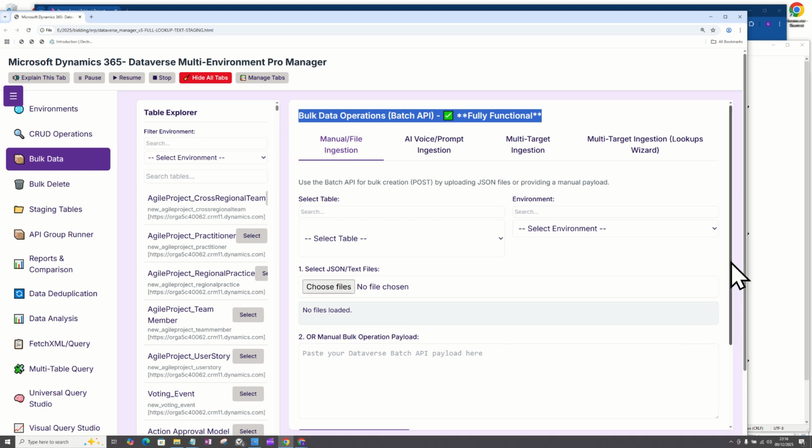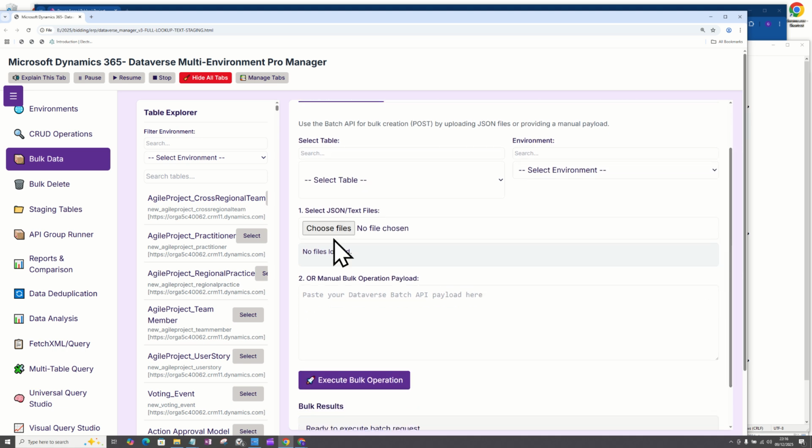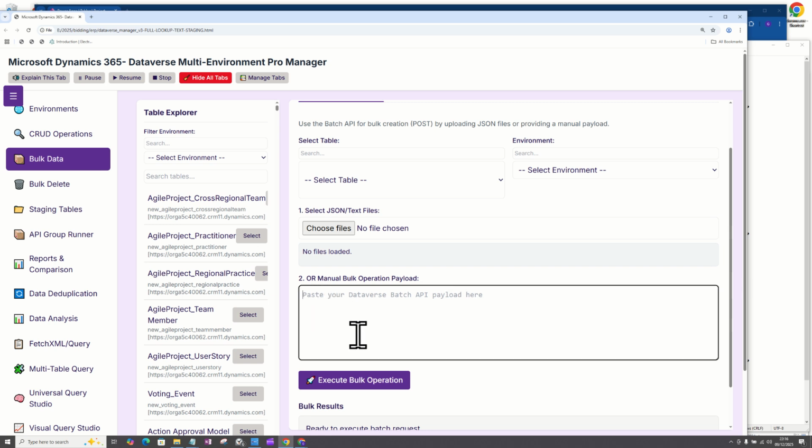How am I going to do it? You can do it two ways. I can drag the file here, or I can paste the information here. It's all left for you. Today I'm going to paste it here.